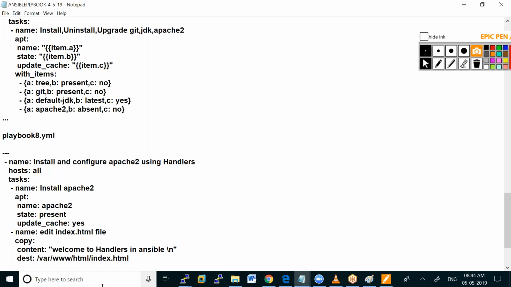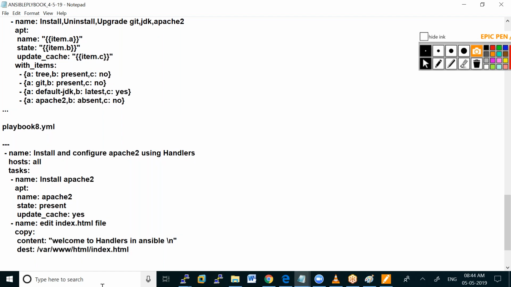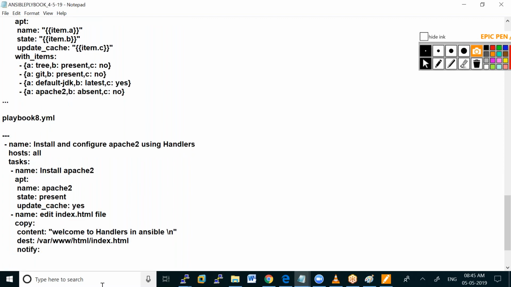Okay, next, I want to invoke the handlers here. If it is successful, what to do? We are instructing to notify. If it is successful, I need to apply a variable called notify. This notify variable will give you the handler name. Let me make it restart. The handler name is restart Apache 2. This is the handler name.